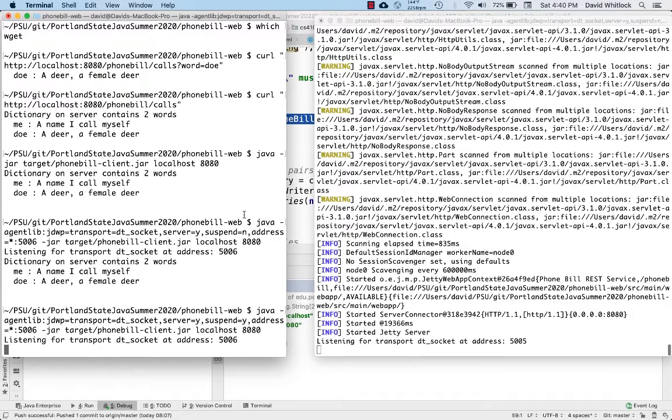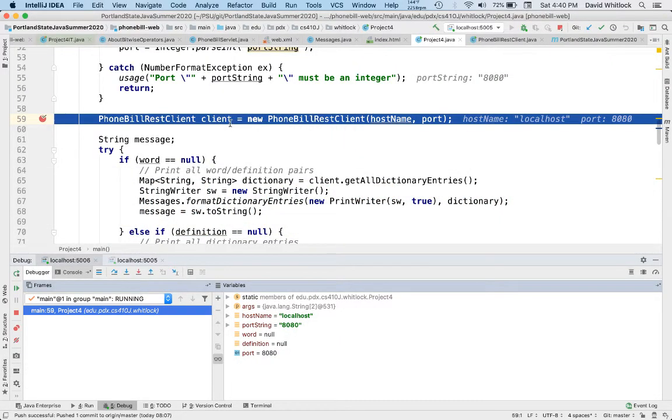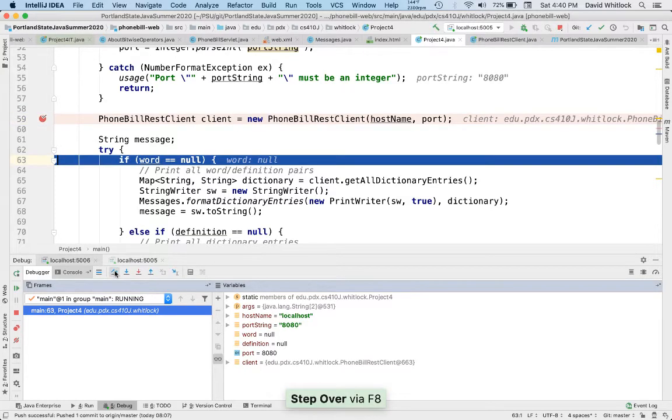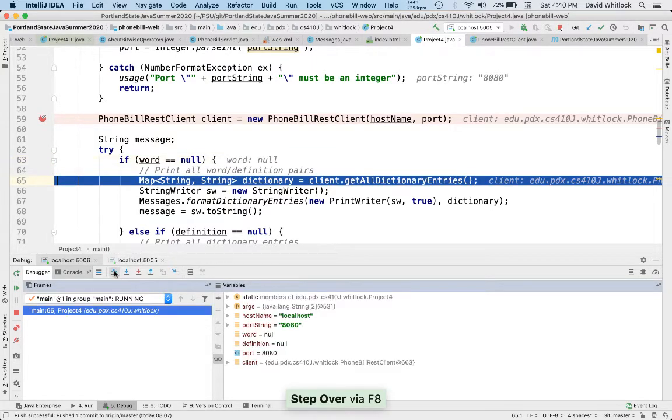So now, let's step through the code and see what it does. I'll start with here, and then I will switch over to keys, because it's way faster. So the first thing I'm going to do is create my client. And now the logic says, if word equals null, and it does, here's what I'm going to do. I'm going to call this get all dictionary entries method in the client. So I'm going to step into that one.